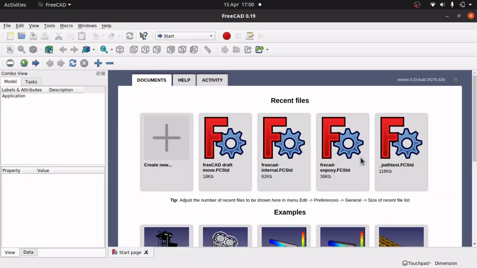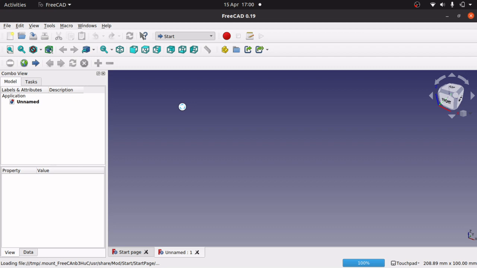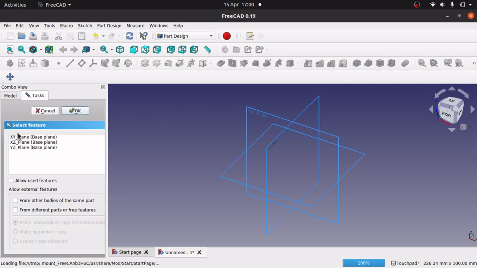Okay, I've jumped over to FreeCAD 0.19, and what I'm going to do is build a body, very simple body, and show that demonstration from scratch. So create new, and come into the part design. I'm going to do a new sketch based on the XY plane.